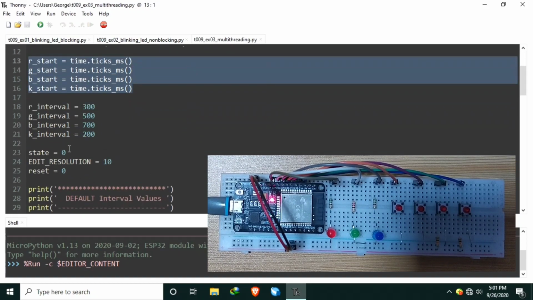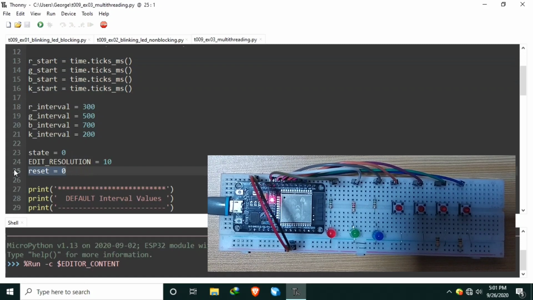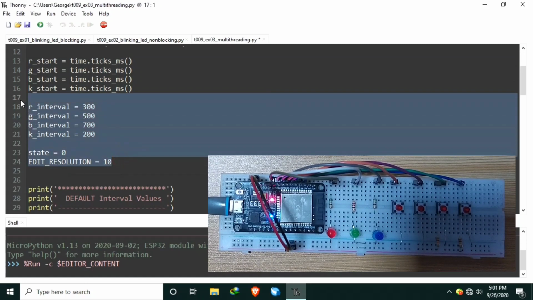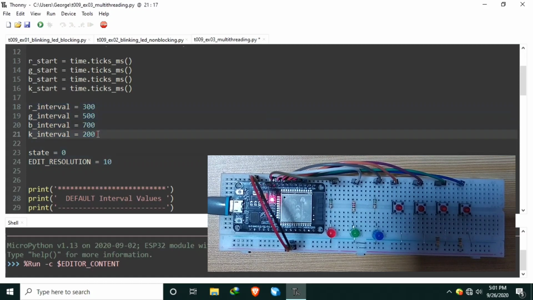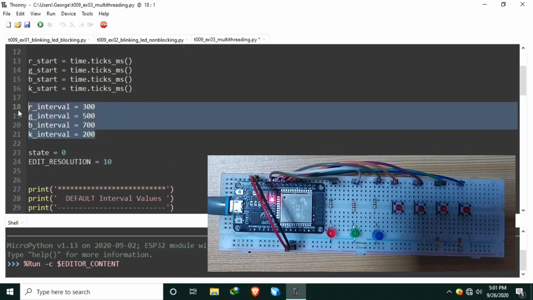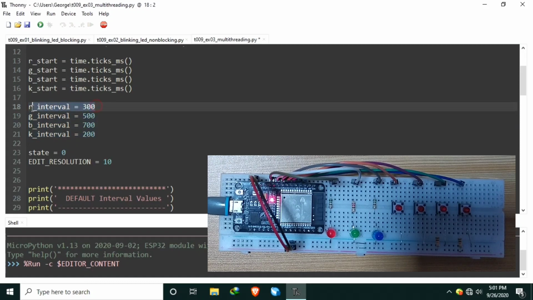We have no need for this reset. We have here a global variable, and these are the default values for the interval. For the red is 300 milliseconds. For the green is 500 milliseconds. And for the blue, it's 700 milliseconds. And for the key interval, we use 200 milliseconds to check for button presses.